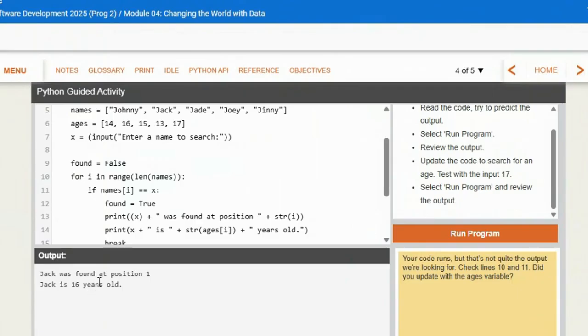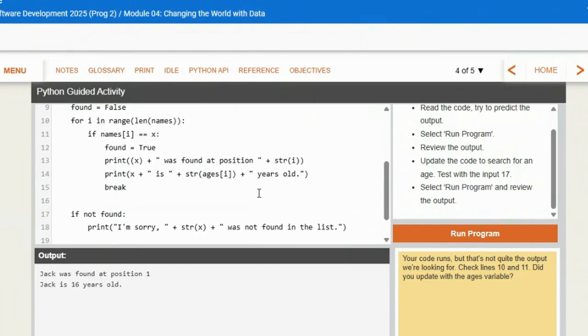There you go. Jack is found in position 1. Jack is 16 years old. So it's like we want to do something. If we found his name in there, let's check his age since we have that in a different database, because that's what we're doing. We're checking things and comparing it with other lists. So since we know he's in position 1, we can pull up position 1 of the ages and know, okay, so that is Jack's age, because that may be useful in our program this week.